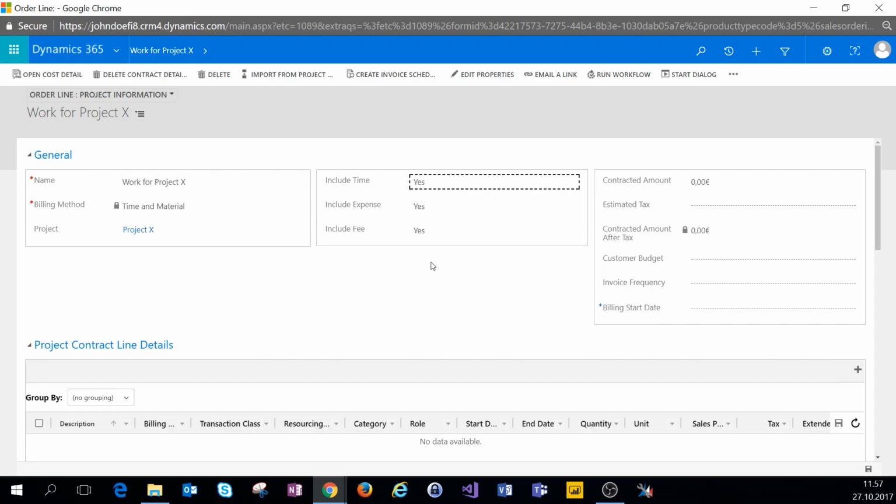same project, if I try to include time or expense or fees on two different lines, I'm getting a business process error. So if you have a situation where you need to associate time and material, for example, time and expense on project contract line 1, and then on a second contract line for that same project, you need to choose a billing method of fixed price. You can include fees on that contract line as long as you don't include expenses or time on the second line. And I'll show you this in detail.